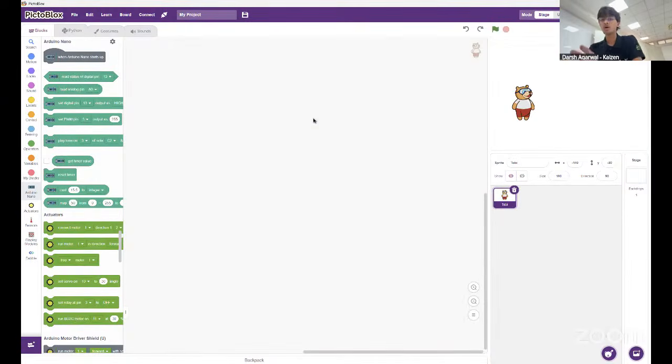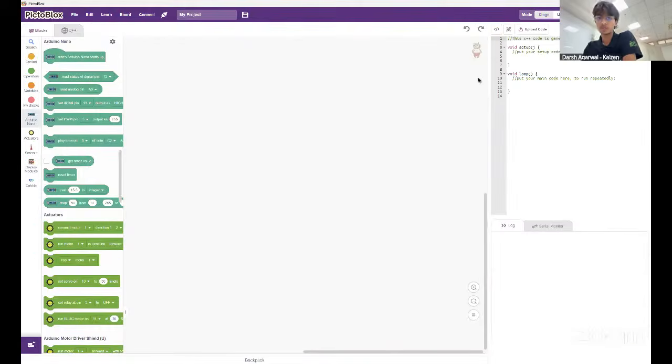So you can't code directly like this because, as you can see, the interface is still trying to make you control your sprite. So you have to convert into a mode that will allow you to directly upload your code to the Arduino. So from the top, you select the upload mode over here, which as you can see now shows me C++ code with the blocks on the side, right?